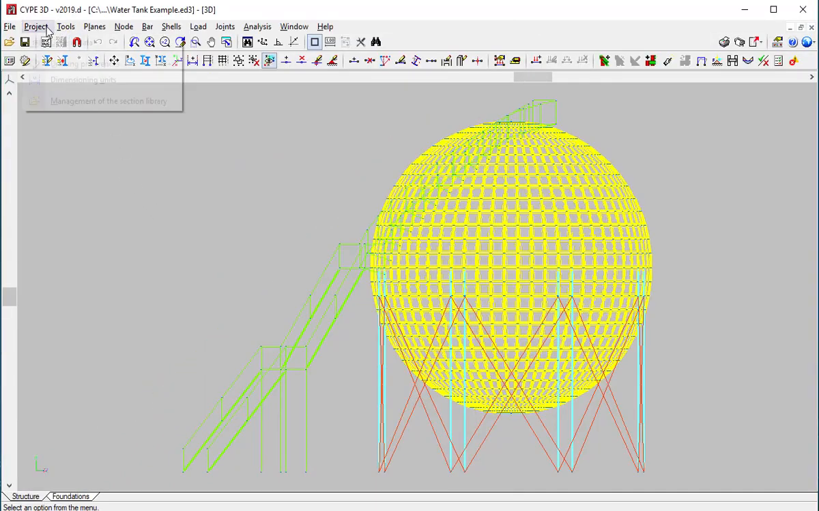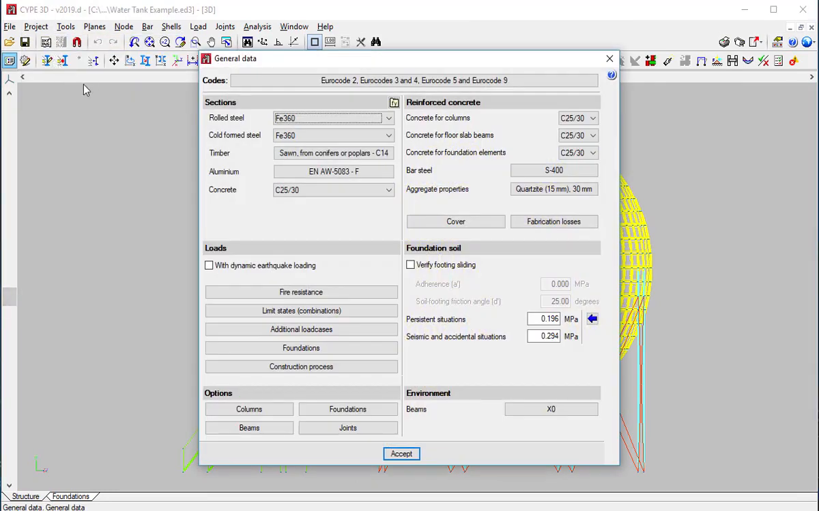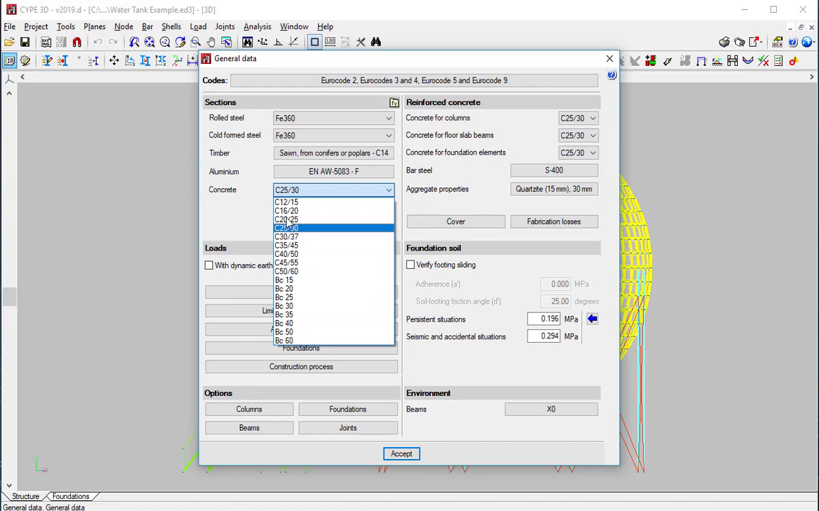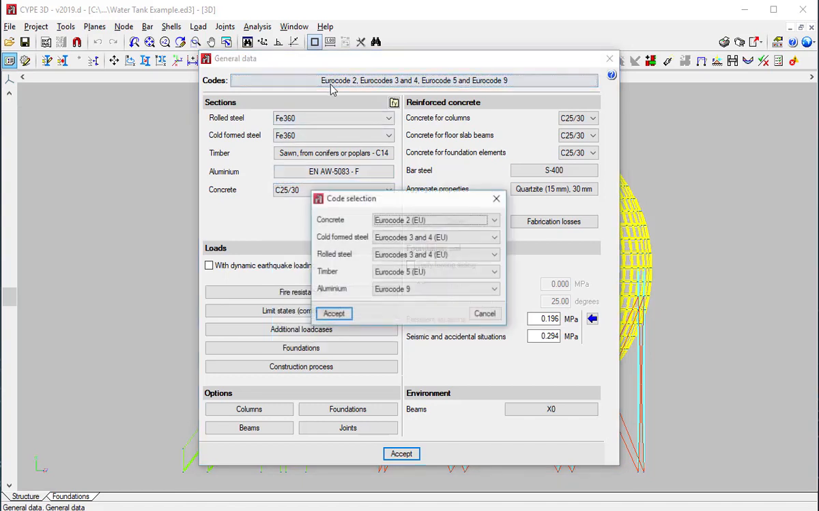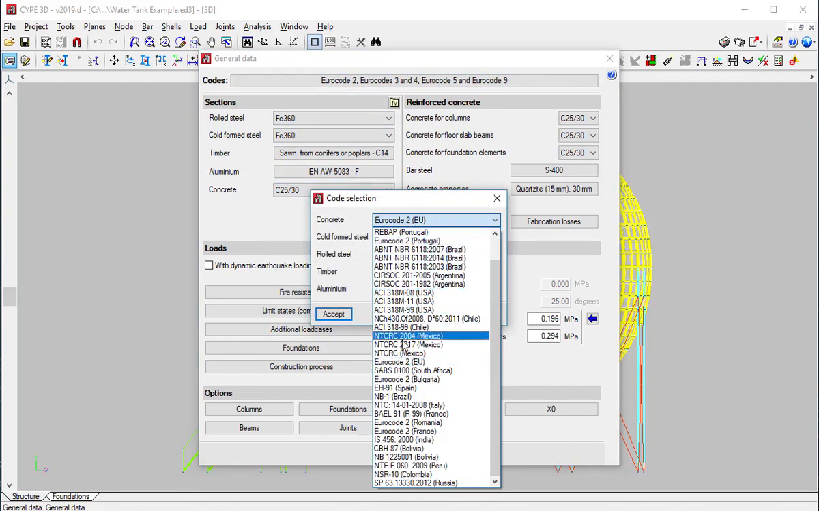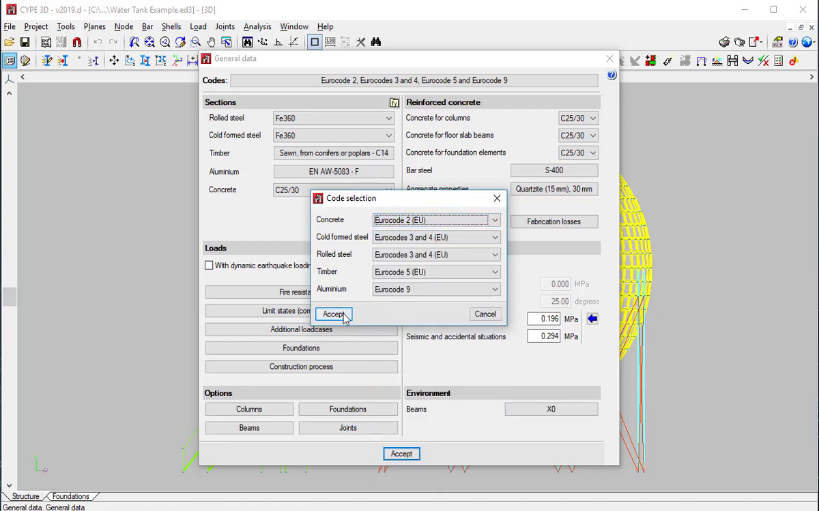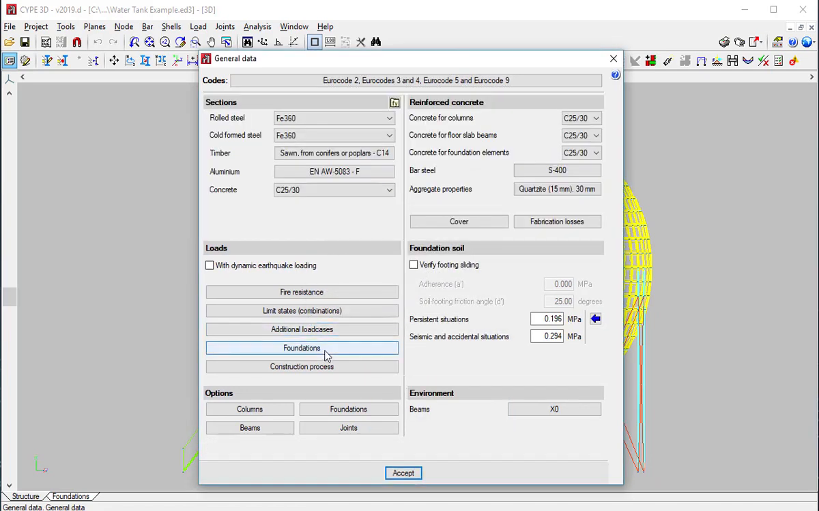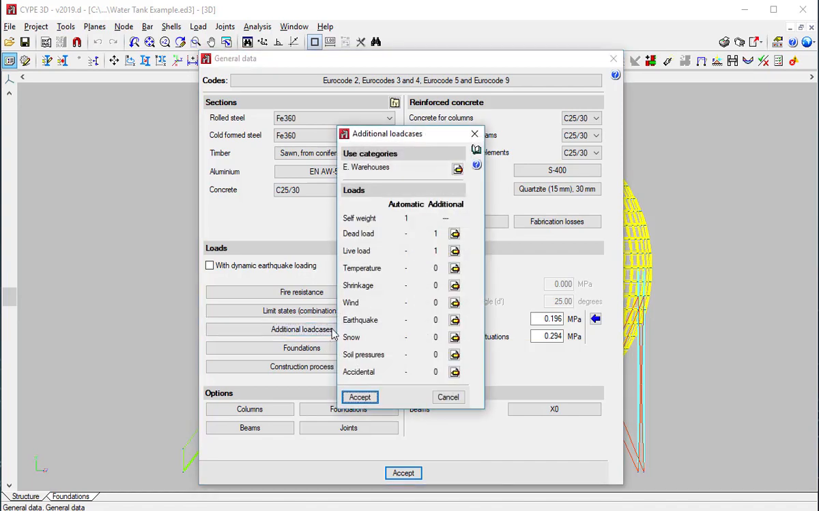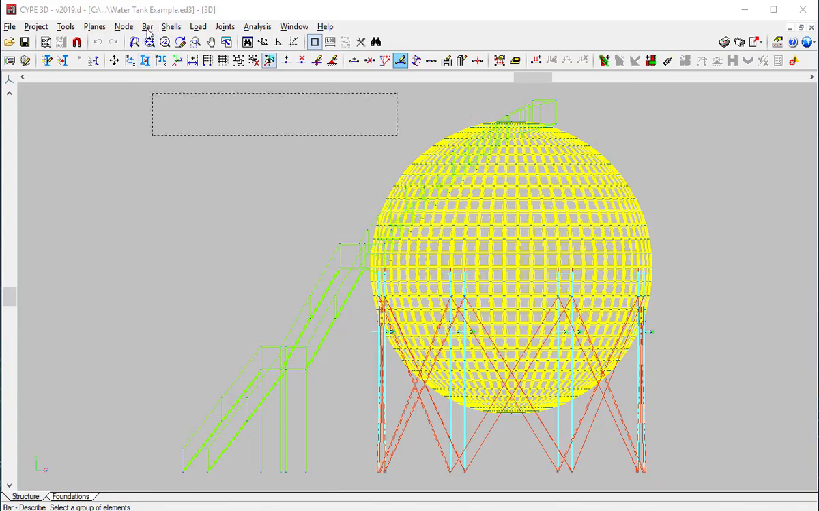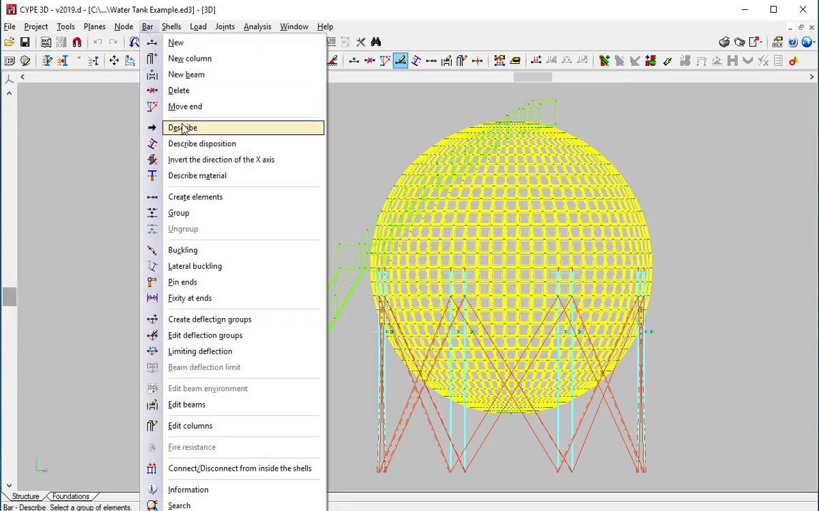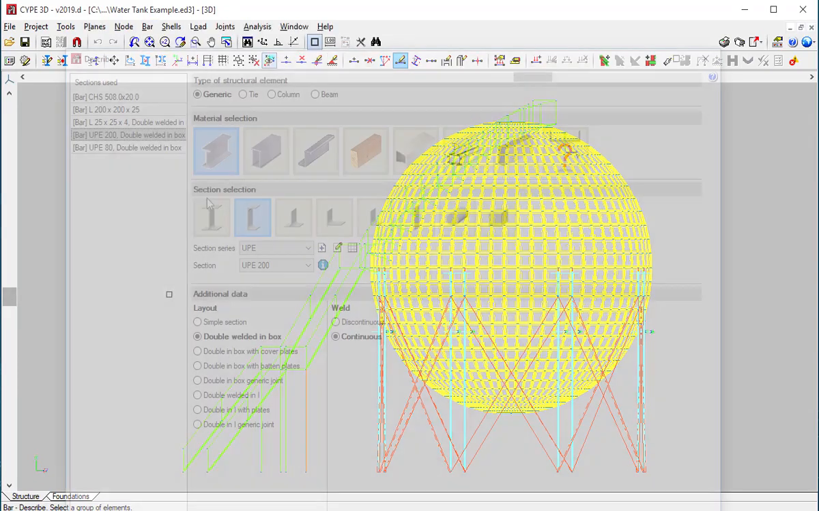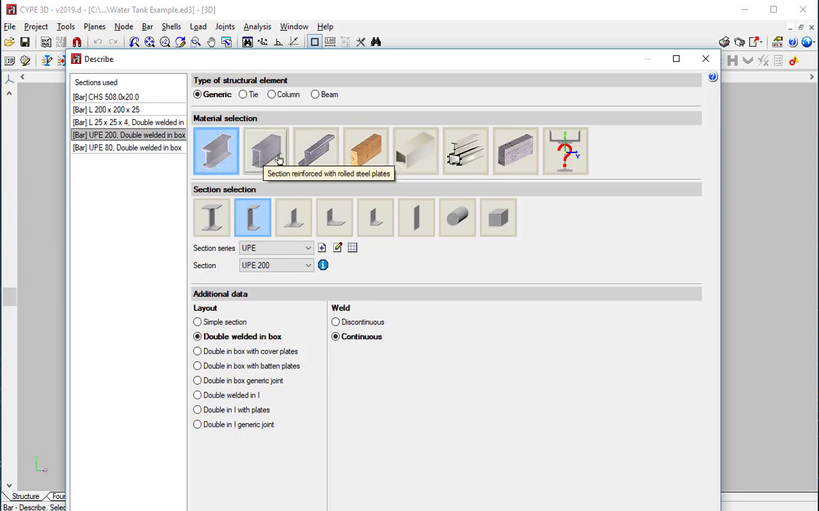In the Project tab, the general data contains options which allow users to define the parameters of the project, including the specific types of materials for each section and its appropriate building codes, where there's a variety to choose from. Here, the user can also define the load cases that will be acting on the structure, such as wind, snow, and earthquake loads. In the Bar tab, the user is able to create new beams and columns with a wide selection of materials, such as rolled steel beams, reinforced steel beams, cold-formed beams, timber sections, and so on.